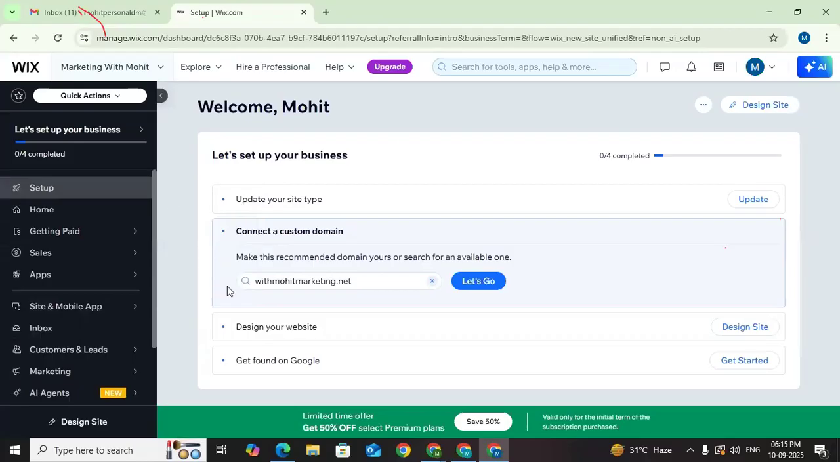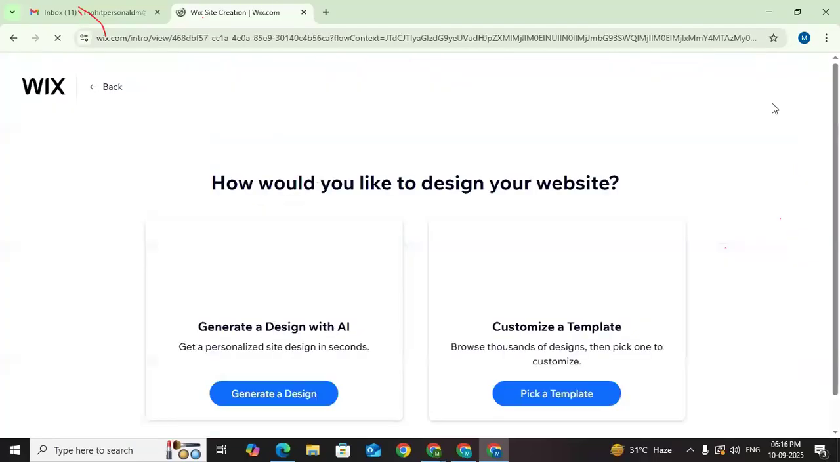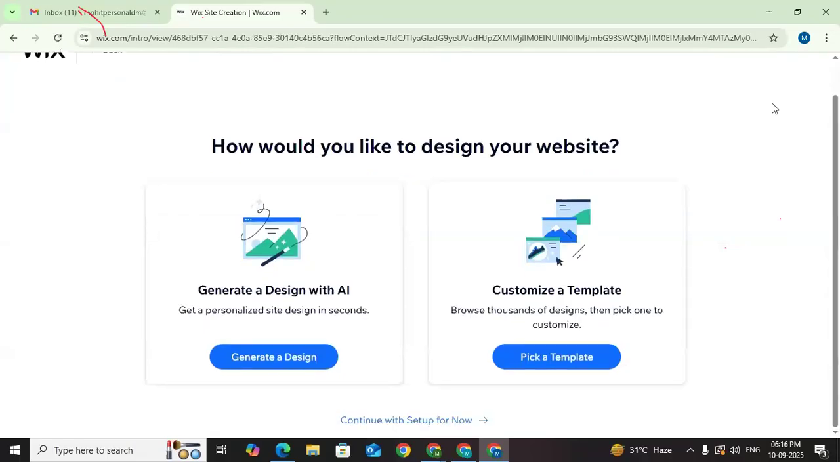So on this dashboard, on the right hand side, you will see this design site. Click on it. So two options are here. That is generate a design, that means with AI, and pick a template, that means you do all the changes yourself. So we will pick a template, because if we know how to create a website manually, then with AI you can create it easily.